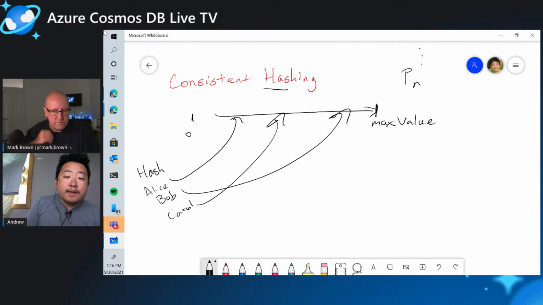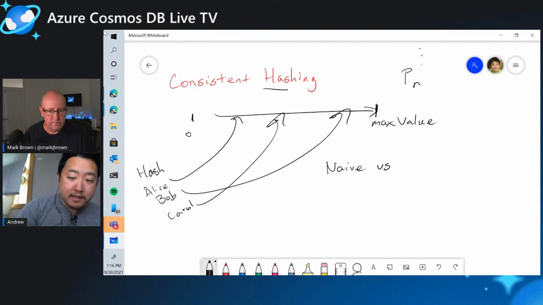Now, what we do here is you actually have a challenge here. And the challenge is, let's talk about naive hashing, and then we're going to evolve that into consistent hashing. So let's talk about naive versus consistent hashing. And why this is important is a concept called elasticity.